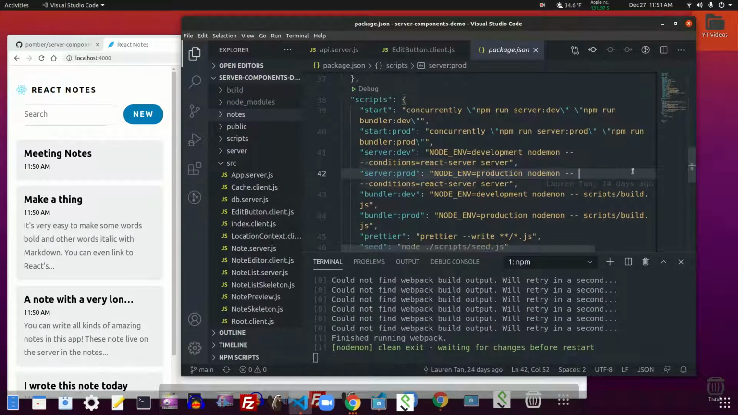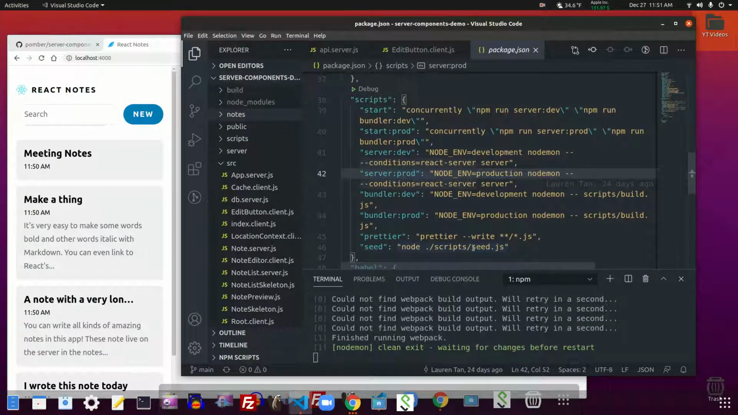Okay, it's getting a little too long, but I hope this is a good walkthrough as well as my first impression of this React server-side components demo repo.